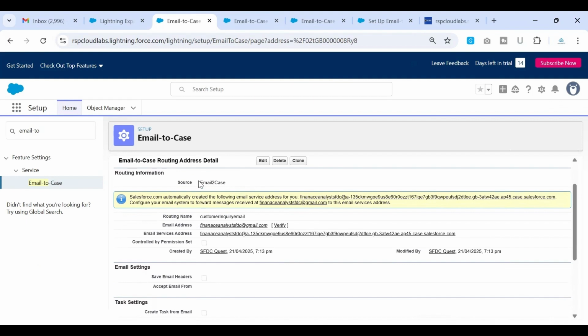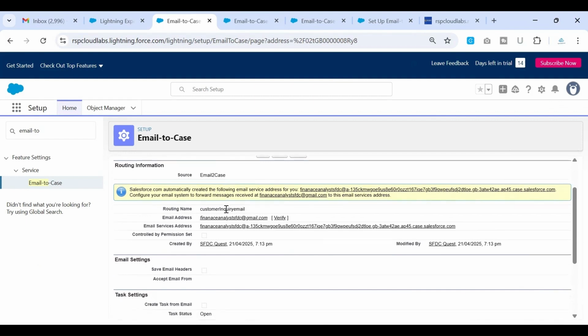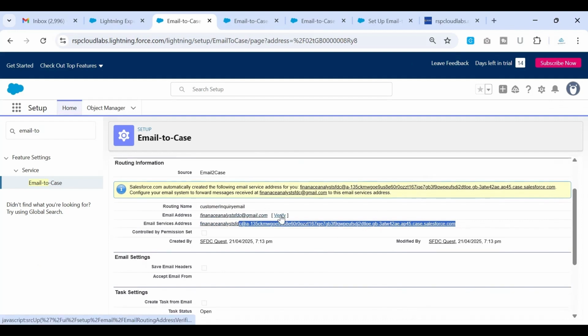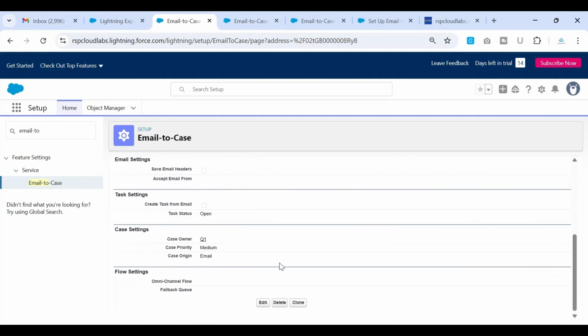for the email that we have provided. So remember, we have used a routing address name that has been highlighted here, and this is the email. And next we have a long email address. If you see here, it says email service address. This is also called a long email address, in case you are hearing it from someone who has been using email to case for a while. It is nothing but whenever a user sends an email to this particular address, that is where Salesforce would create a case for us.